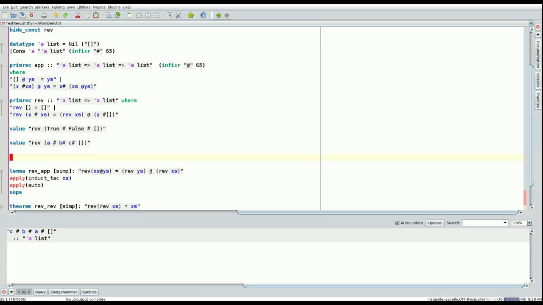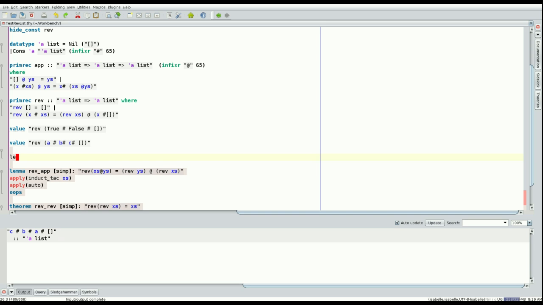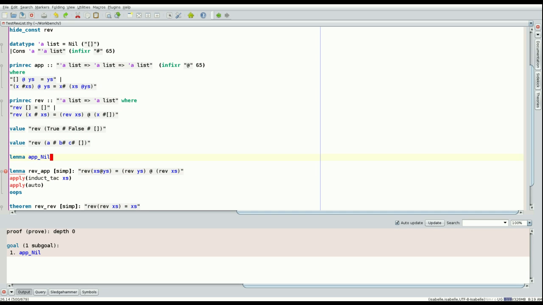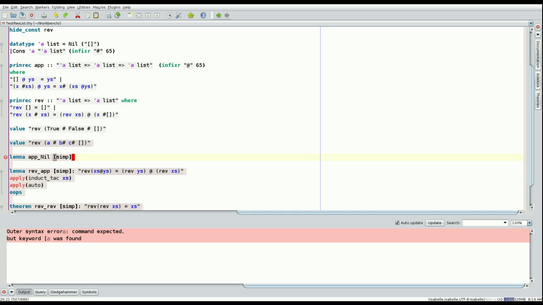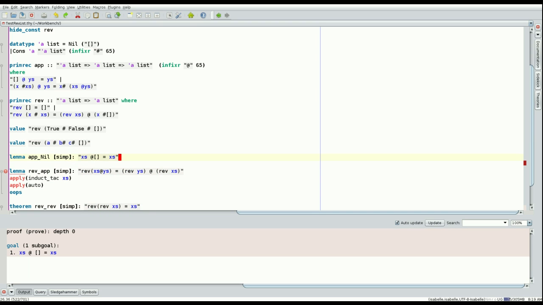So I'm going to write another lemma to solve the first sub-goal, that is this one. I am going to call this lemma app no. Then I'm going to say that it's a simplification attribute, use it as a simplification, and xs appended to an empty list is xs itself. So if you append an empty list to a list, you're getting the same list itself.